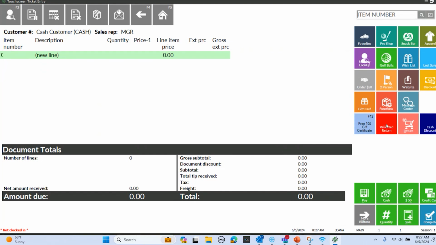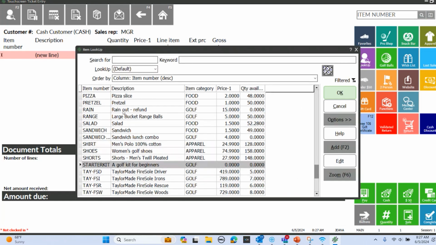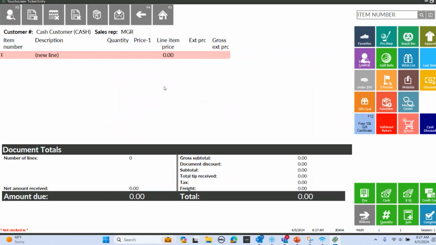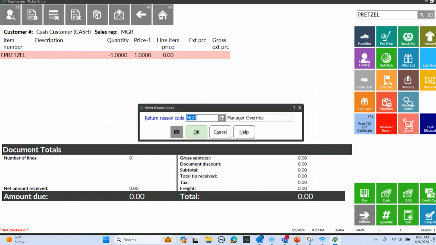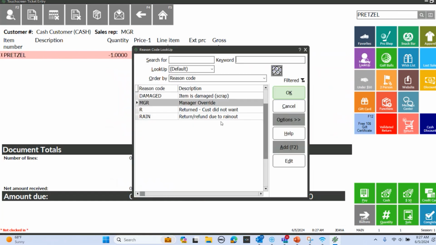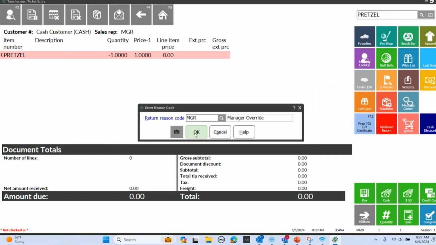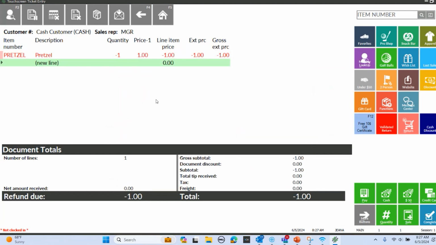So there's validated return and return. If you select return, this is a sale line, it's green. If I select return, it turns the line red. So now it's going to be return. And I just select the item. Let's go ahead and let's return a pretzel. And of course, you're going to put in a return reason code and then click OK. So pretty easy, pretty straightforward.